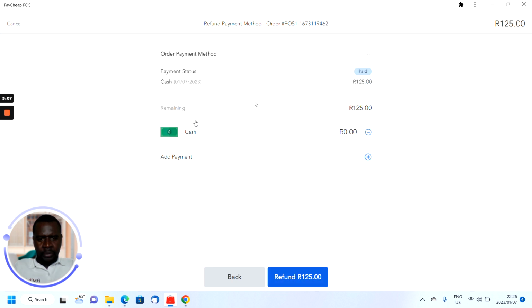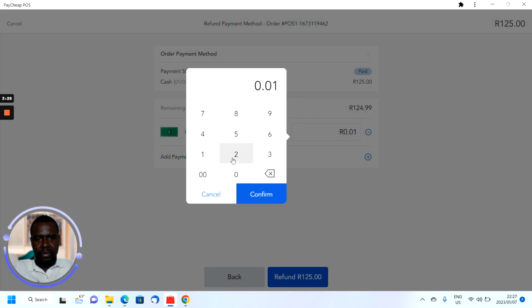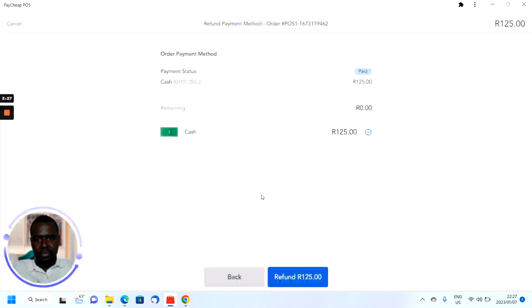So the payment status says paid, and it shows you how much the customer paid, and the method that they used to do the payment, right? So the remaining amount is that, so we're going to pay them using the cash option. So we're going to put our amount there. So it's 125. There you go, 125, you confirm, and then you refund 125. So we're going to click refund.